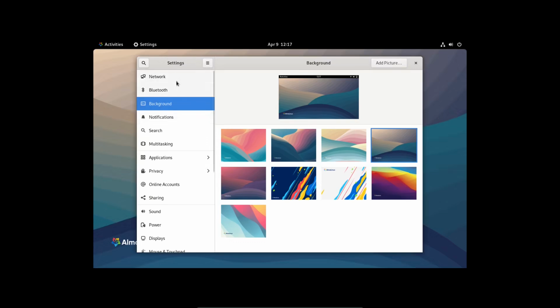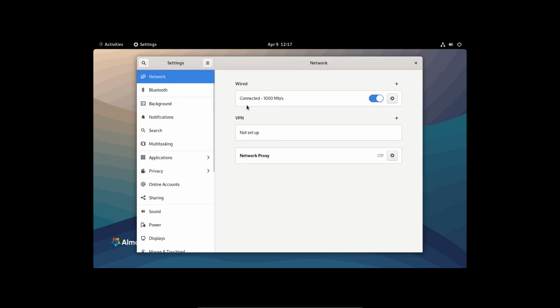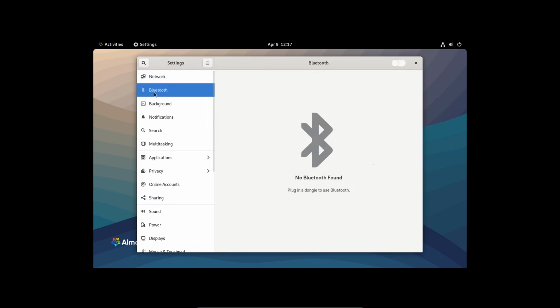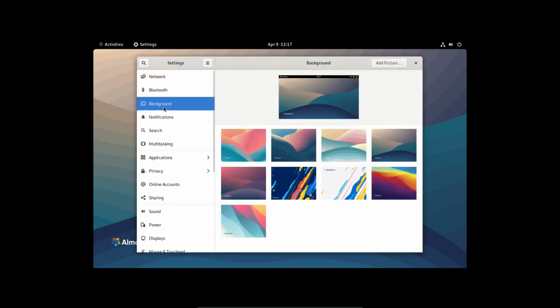If you go to the top, you've got networking. So we're now connected, 1000 megabit per second here, wired connection. We've got VPN we can set up, but it's not currently set up, and we have no proxies set up in the system. For Bluetooth, we don't have any Bluetooth devices on my system. This is a System 76 Thelio box. It doesn't have Bluetooth built in. For background, we already touched on that.